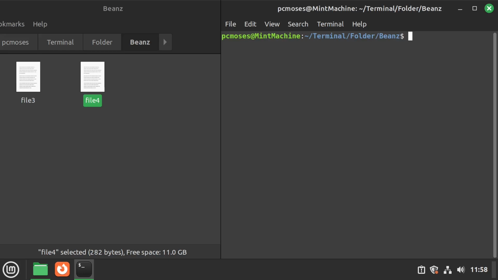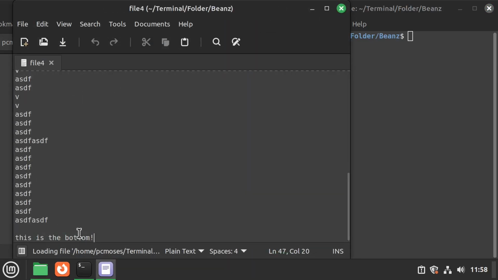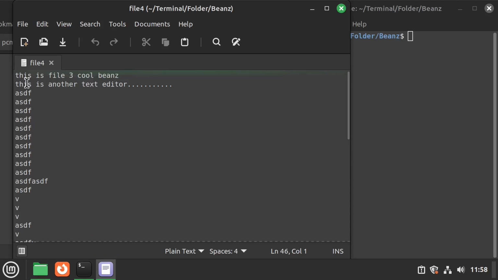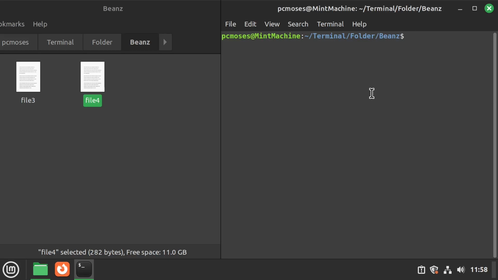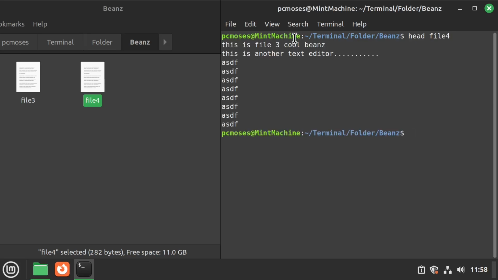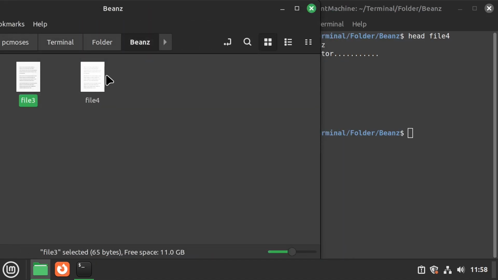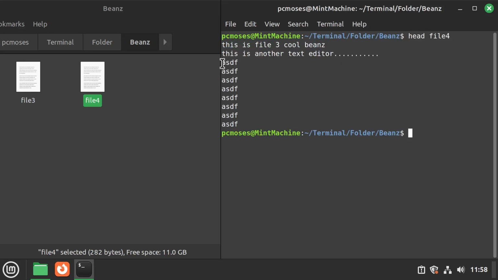So I'm going to teach you head. I edited this file, and we have the bottom of this file. We have all this middle space, and then we have right here the top of the file. So if we want to see the head of the file, head file4, this gives the first, I don't know, 8 or 10 lines of the file. So if you're looking for a certain file, you don't want to just sit here and click through all this, like, that's not it. Oh, that's not it.